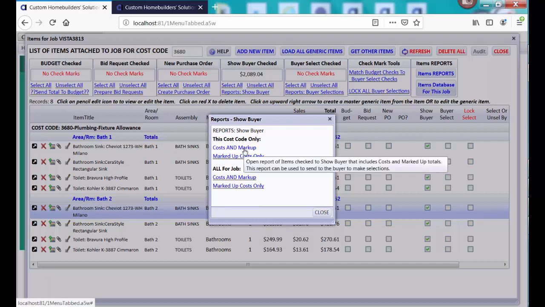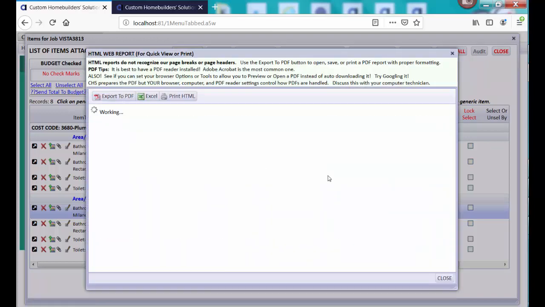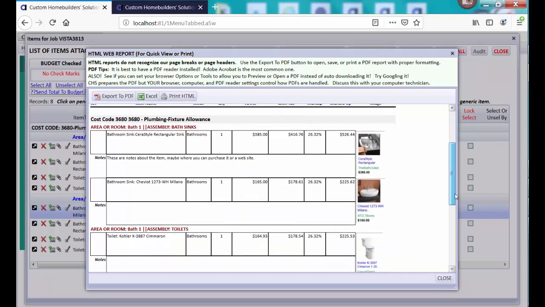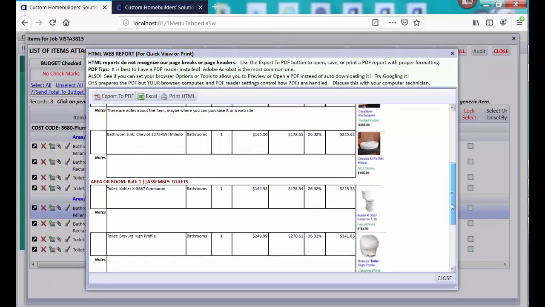Maybe, I'm not sure whether you just want to do marked up costs only if it's fixed, or if it's a cost plus you want to do cost and markup. But you can see how the various photos are showing up there.